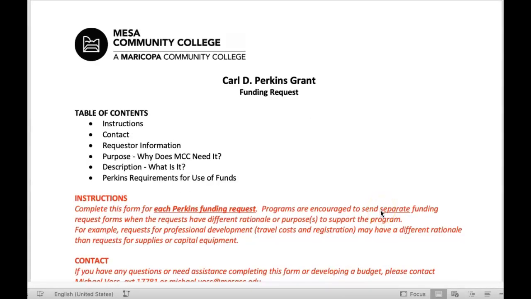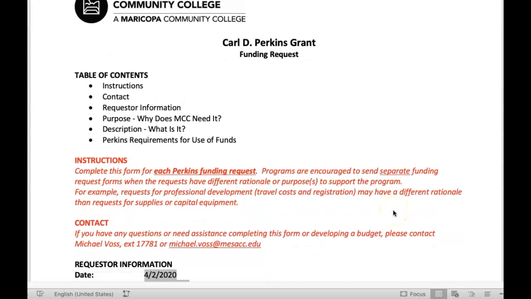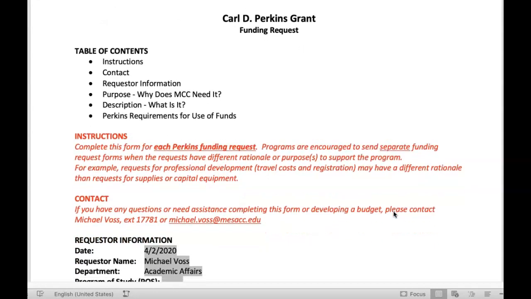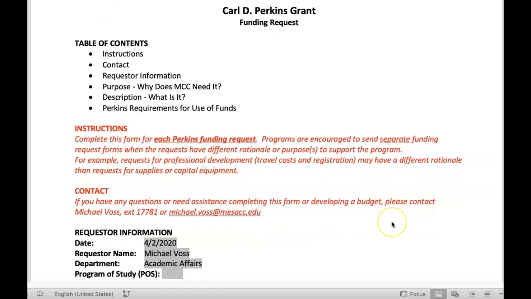So this year, hopefully new users and previous users will find it much more user-friendly. The items in red are call-outs of things that are particularly important. The first of which is that contrary to the past, you may need to submit multiple requests for each program of study. And what do I mean by that?